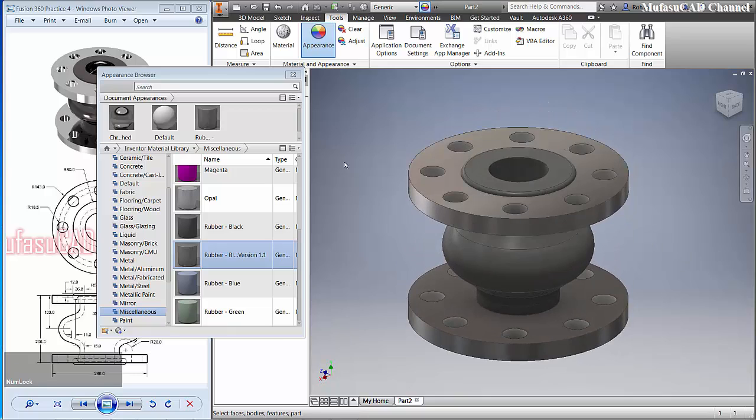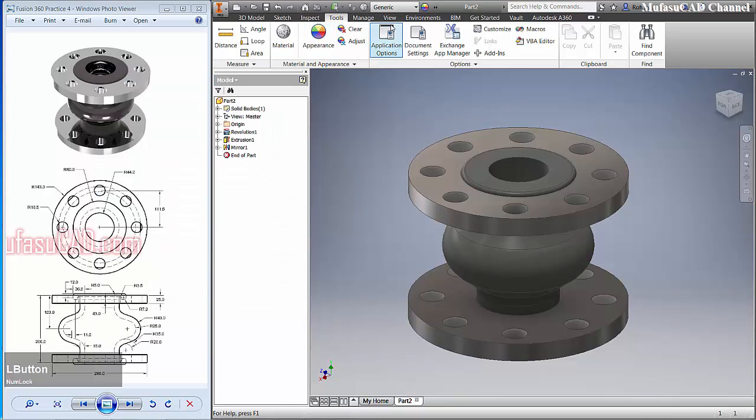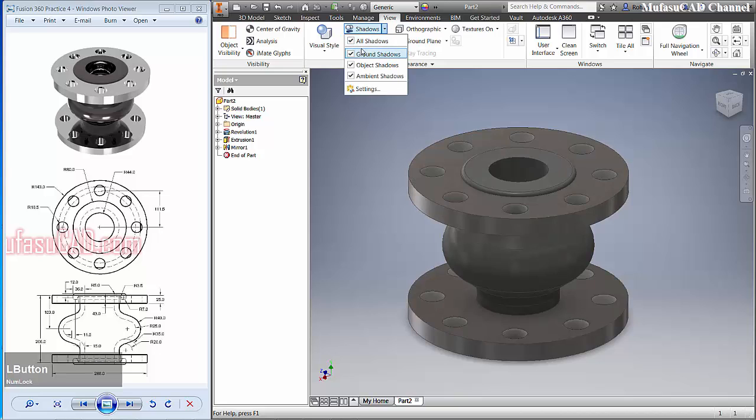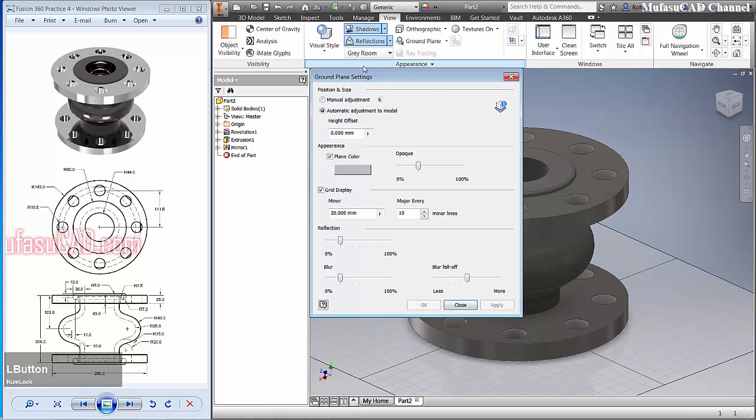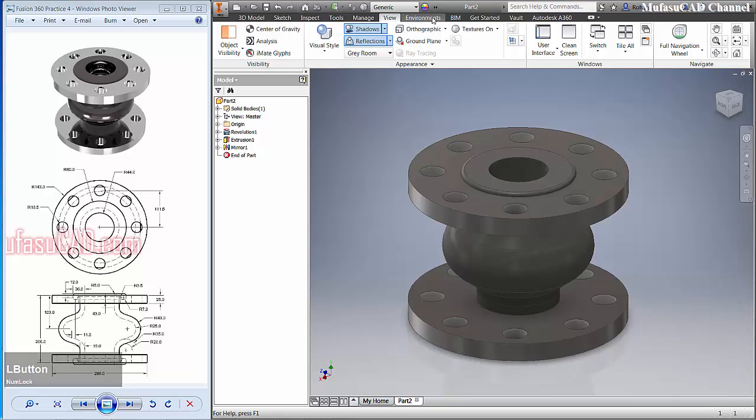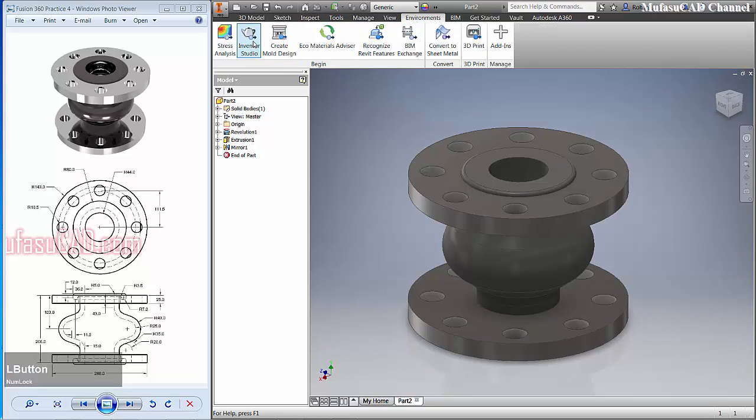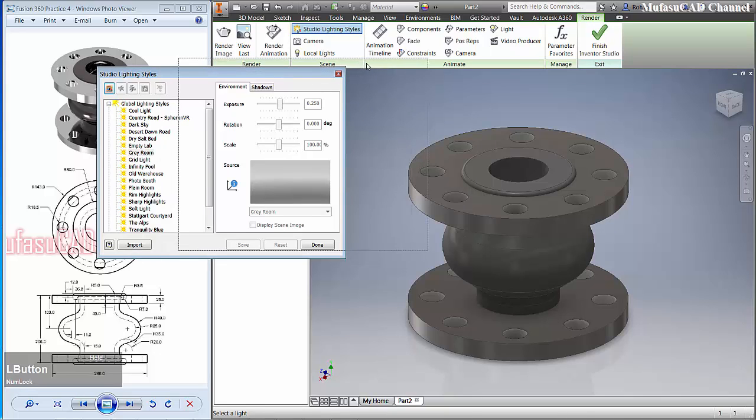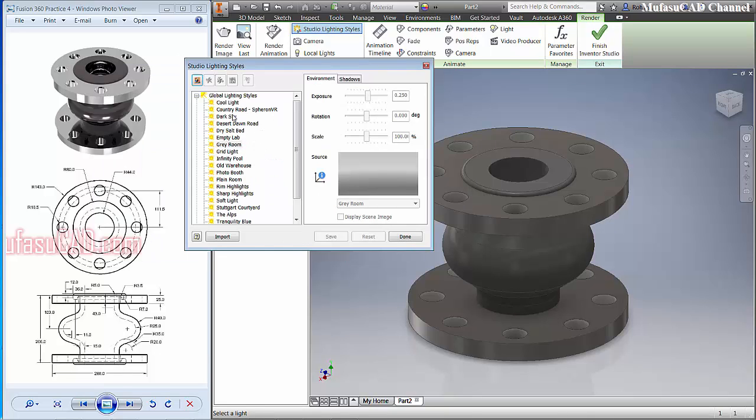Okay, next we try to render this object. You can click view here and activate shadows. Okay, all shadows, and then activate reflection. I will set the reflection blur to this point. Apply and close, and click environment, click Inventor Studio, and for lighting style here I will use dark sky.